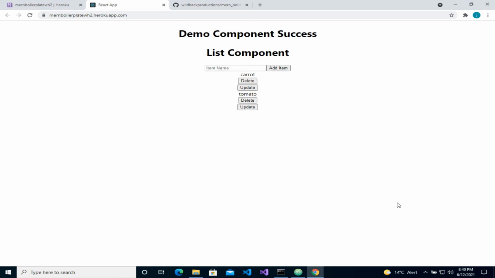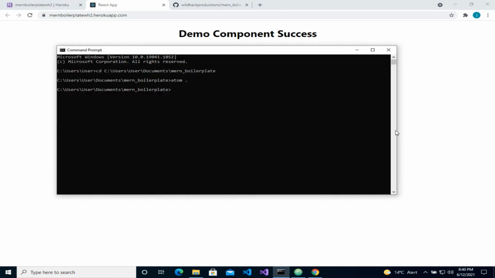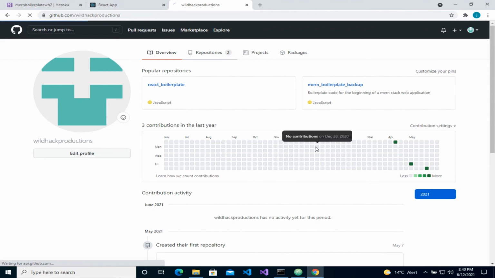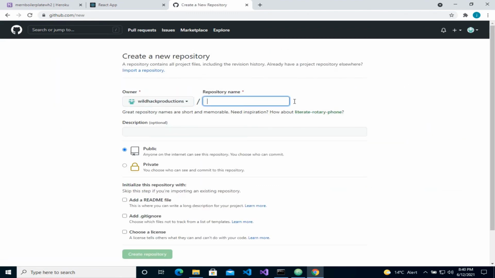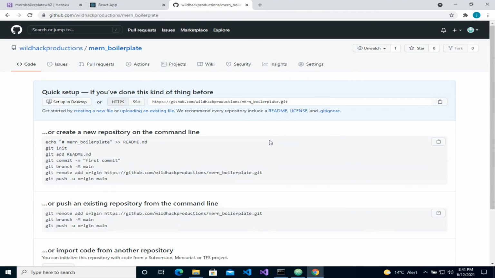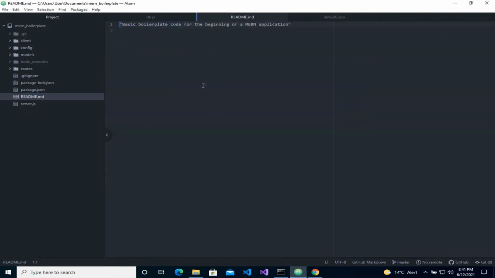I'll save it to a GitHub repository. I'm going to go to GitHub, go to repositories and create a new repository. I'll call this MERN Boilerplate. I'll go back to the code. I'll open the README file. I've updated this before. Type whatever you wish.